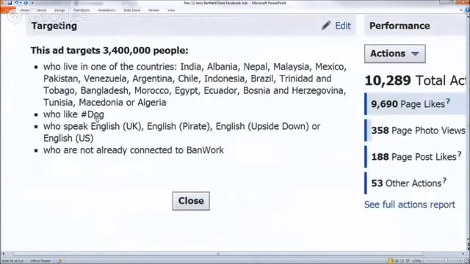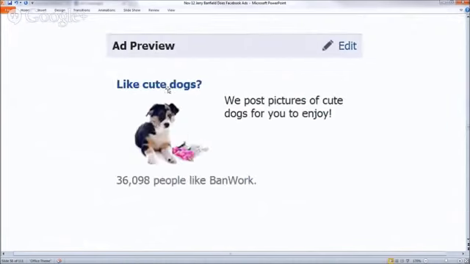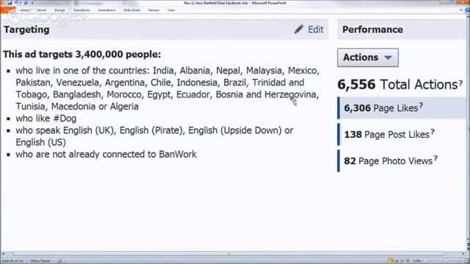This is exactly how I made the ads. 9,600 page likes, targeted to people that like dogs, who speak English, who are not connected to Bandwork, in the countries I knew where the ad costs are low. I used stock photos to ensure I didn't have any copyright issues. I asked a simple question to begin, and I gave a simple value proposition. And this is how I target it.